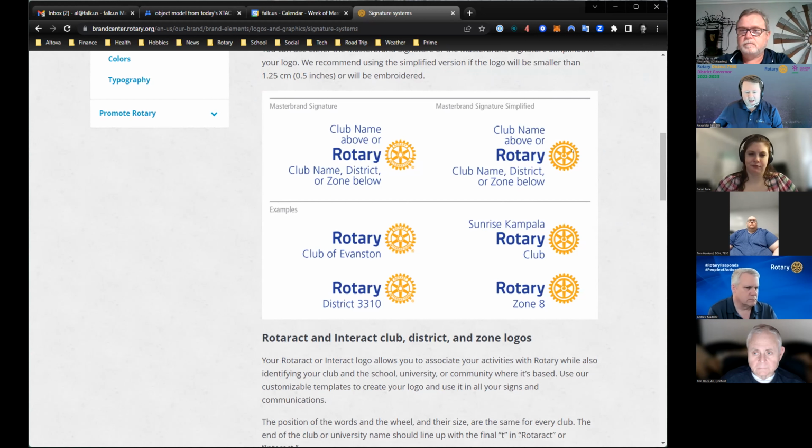Whereas if you go to print with something, you have a much higher resolution in a print output than on a screen. You can use and should use the master brand original signature that has the words Rotary International inside the mark of excellence. And then, as you can see, there can be text above or below the logo.